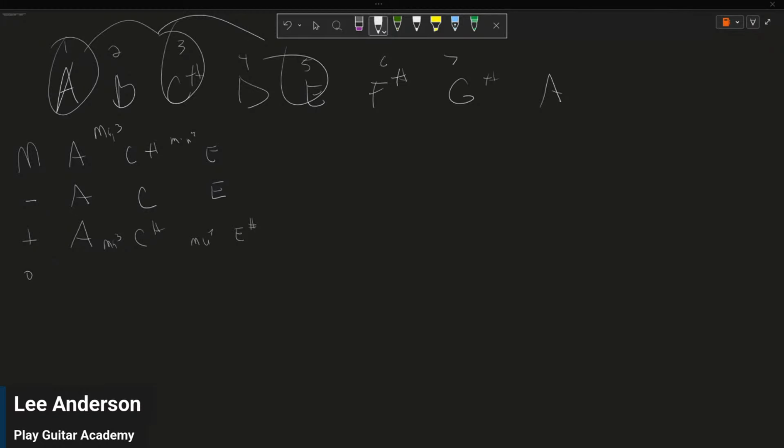So I'm going to start with our major. We have A, C sharp, and E. We got that from the scale. That's our major triad. Now diminished is two minor thirds in between the notes. So a minor third from A is C, not C sharp. Okay? And then a minor third from C is E flat. So we've lowered the third and we've lowered the fifth there.